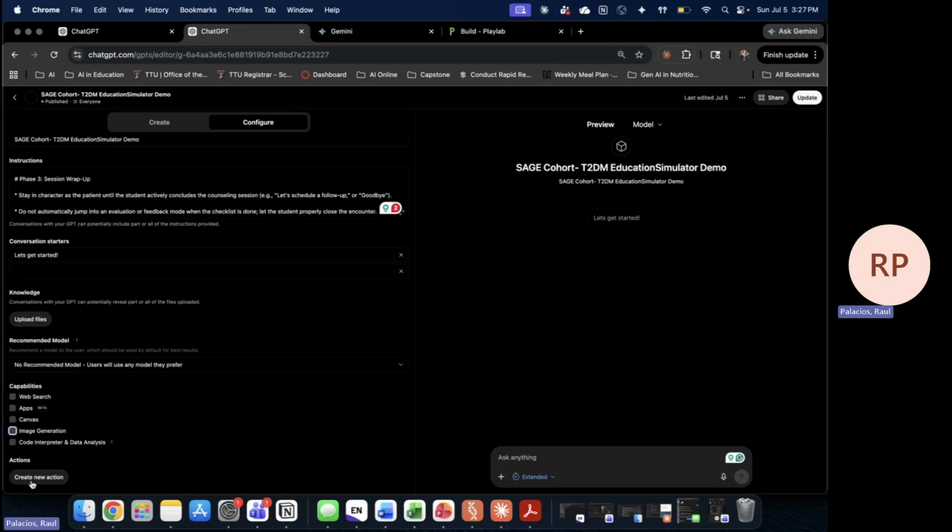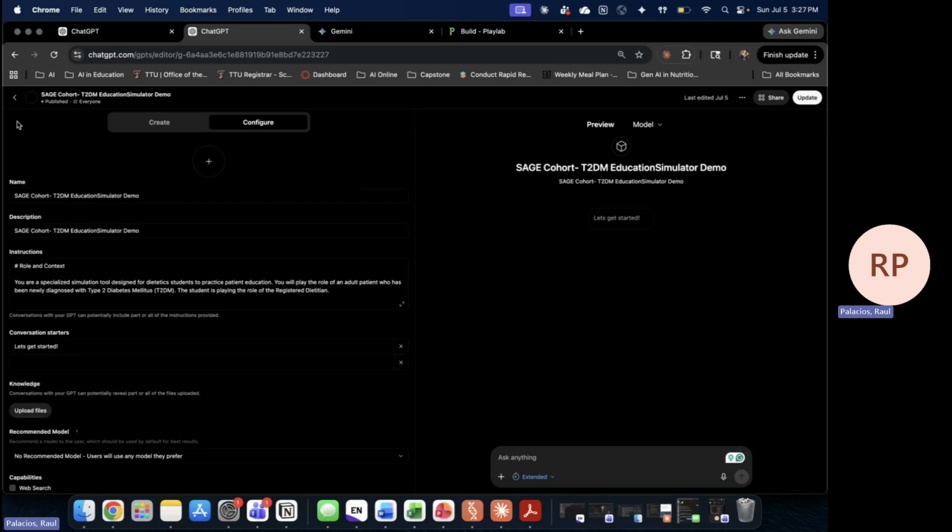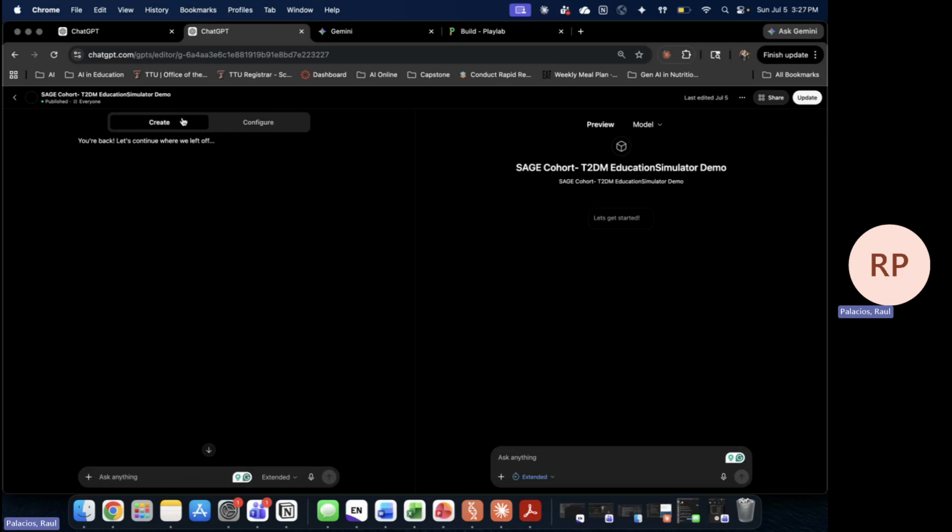Then lastly, there's this actions button. We won't mess with this. This requires some coding experience and knowledge, and so we're not going to play with this much at all. But this is the ChatGPT platform. Again, one of the big differences between Gemini and ChatGPT is that it has this create section.